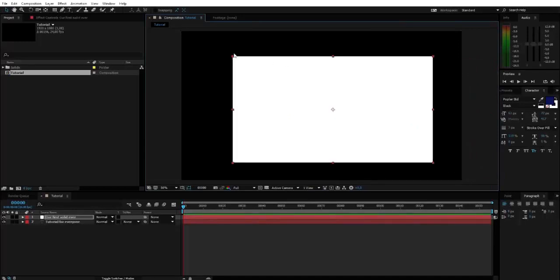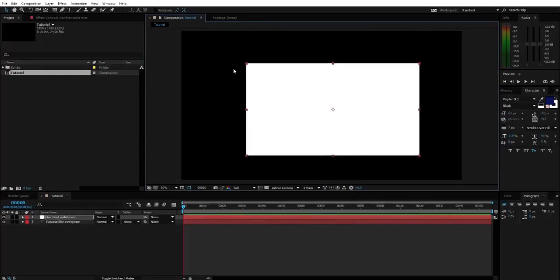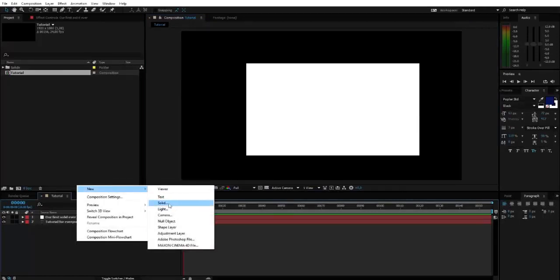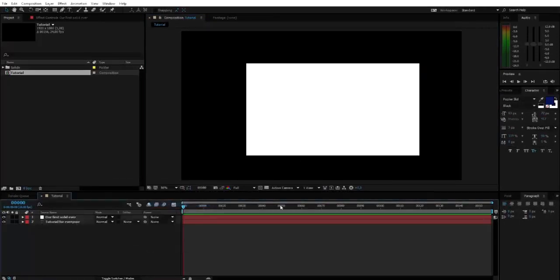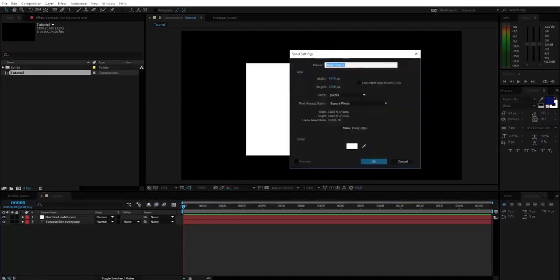You can move it around. But let's say we just want a small solid, then we'll just right click, new solid, or the shortcut is Control Y, and then call it small solid. And of course the name, you can also change the names down here.